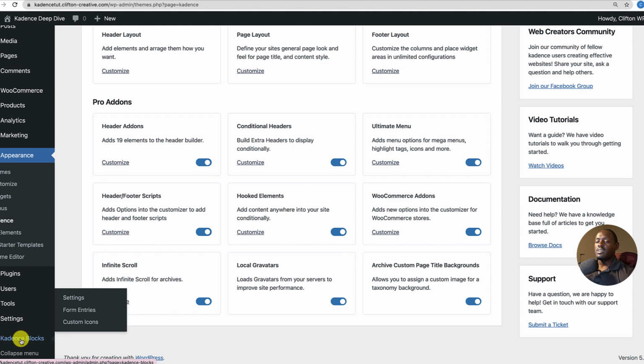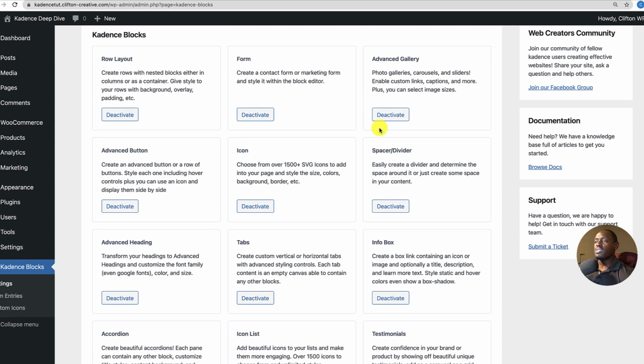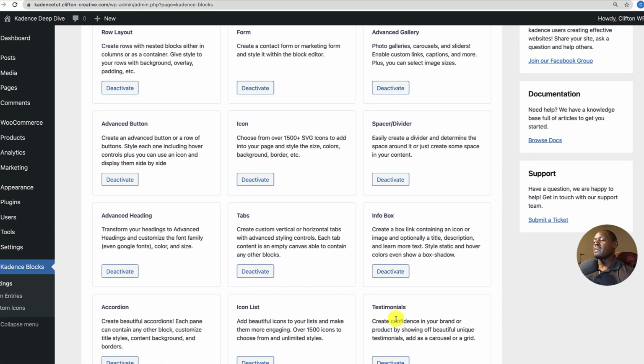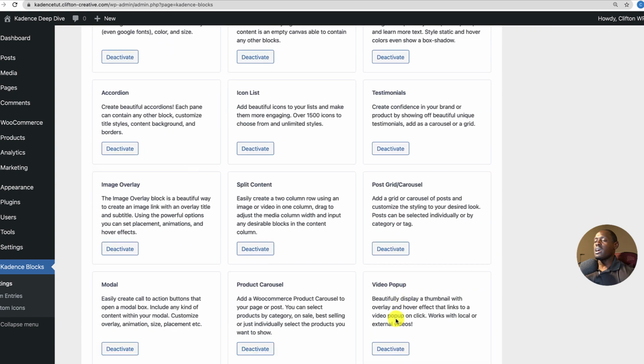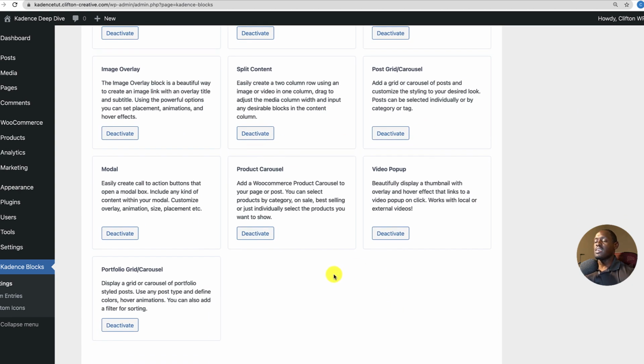If we take a look at Kadence Blocks and see what has changed, initially we had access to all the stuff that you see up here. So everything here, all these 12 add-ons, up to testimonials. Now we also have an additional 7 add-ons, 7 blocks that have been added. So we have image overlay, split content, post grid carousel, Modal, product carousel, video pop-up, and portfolio grid carousel. So we're going to be demonstrating some of these in this tutorial so that you can see the benefit of using some of these in your work.